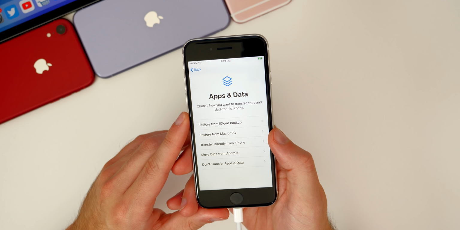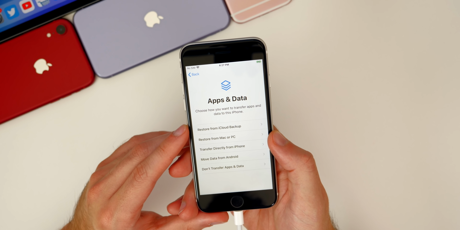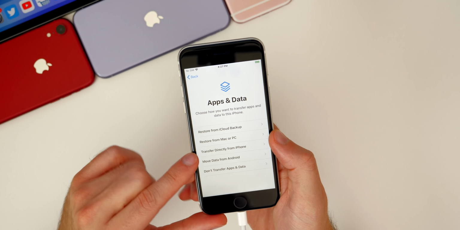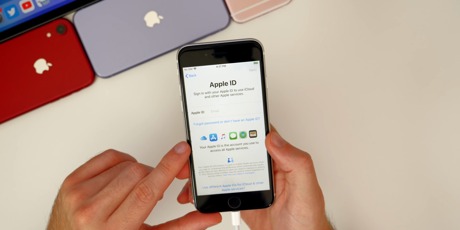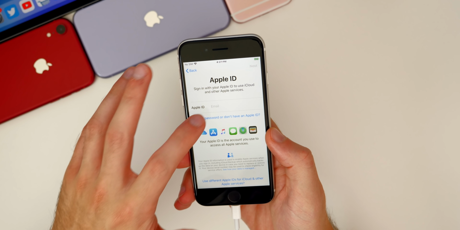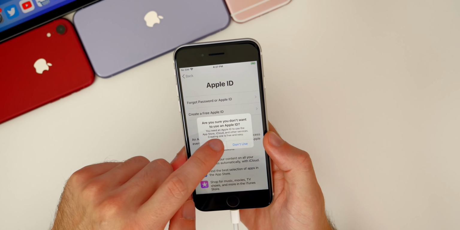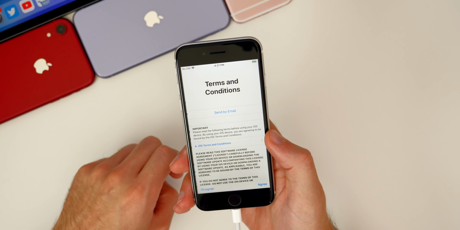All right, and then you will get to this page right here where it says Apps & Data: Restore from iCloud Backup, Restore from Mac or PC, or just Don't Transfer Apps & Data. We're just going to do Don't Transfer for the time being. And then we're just going to try to get through this as fast as possible. So we're not even going to set up the Apple ID or anything. Let's just go ahead and get to the home screen.